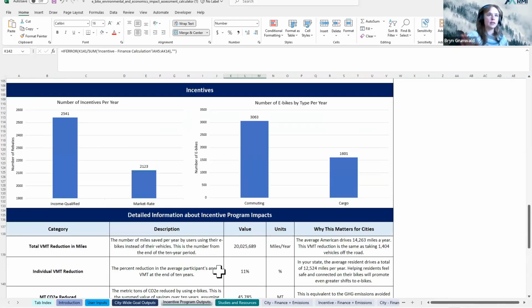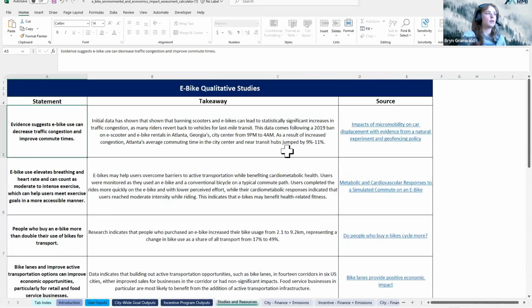So if you're curious as well for other data and resources to back up your goals with these programs, we did assemble this studies and resources tab. There's a lot of great qualitative data to support adoption of e-bikes more broadly, but there wasn't anything that we currently felt comfortable using in a more detailed quantitative way. So we did decide to collect some of these studies to help back up the case for e-bikes.